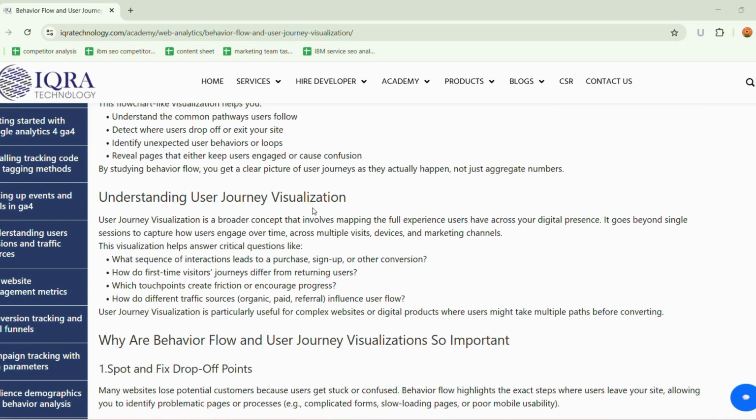Understanding user journey visualization. Now, behavior flow is awesome, but if you want the full cinematic experience of your user's life with your brand, that's where user journey visualization comes in. This one goes deeper than just one session. It's about the entire experience, from the first visit to the final purchase, across multiple devices and sessions. So it helps you answer things like, how do returning visitors behave differently than new ones? What content brings people closer to conversion? And where are the users losing interest?